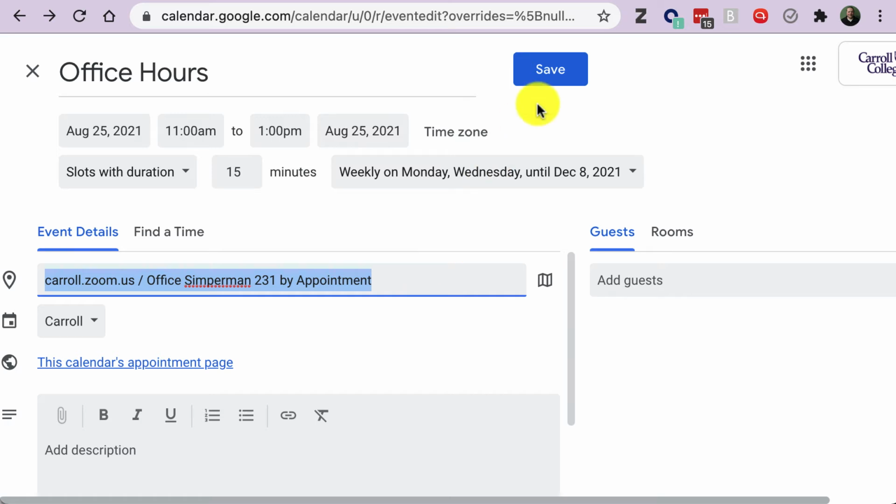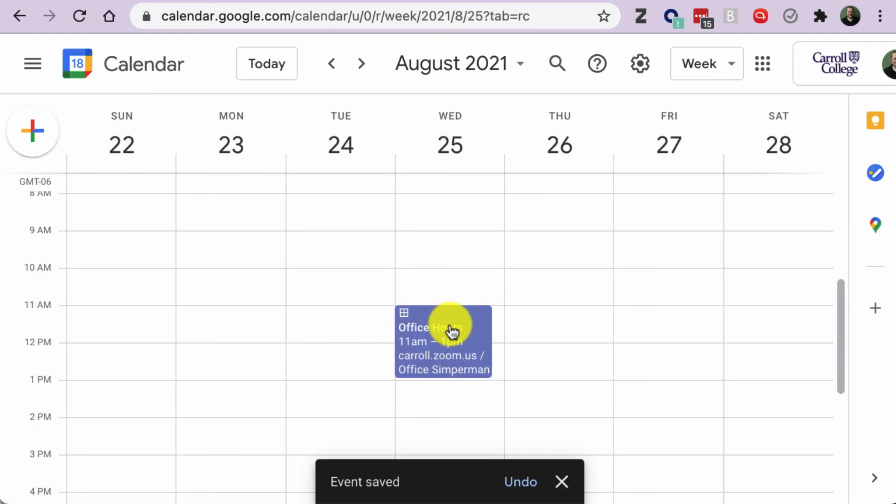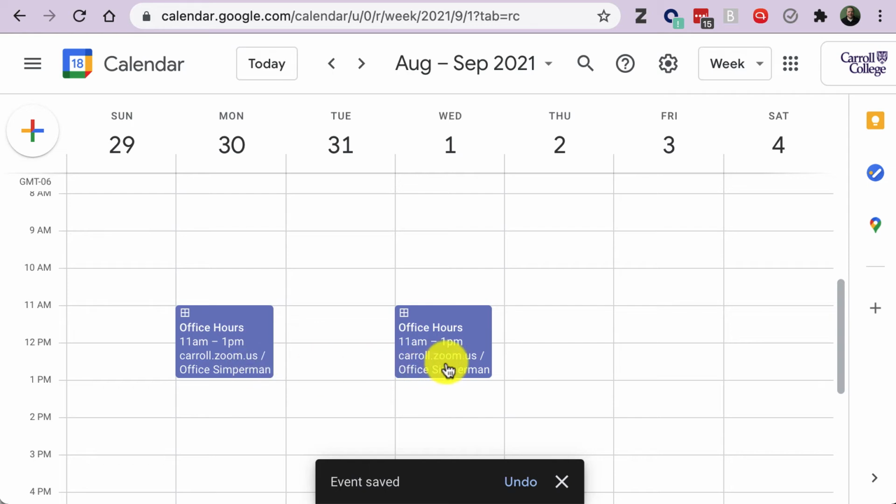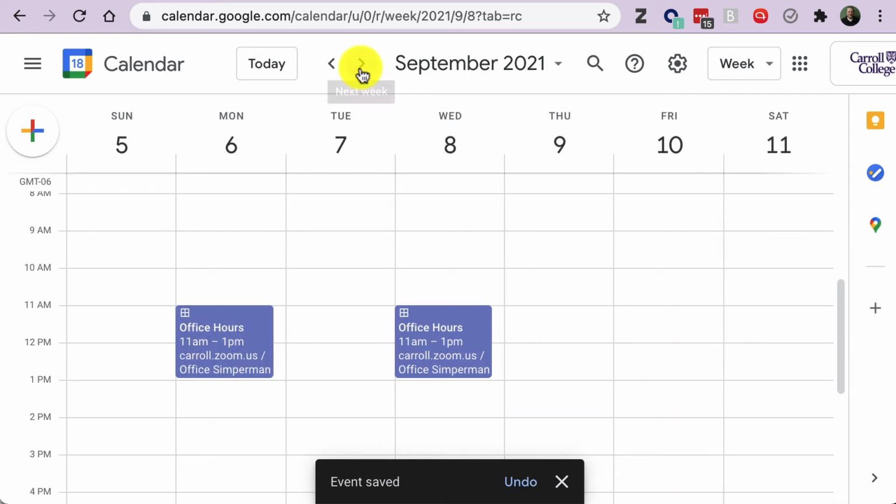So I'm going to go ahead and click Save at this time. And then you'll see that my office hours start here. And if I go to the following week, you'll see I've got office hours from 11 a.m. to 1 p.m. on until the end of the semester.